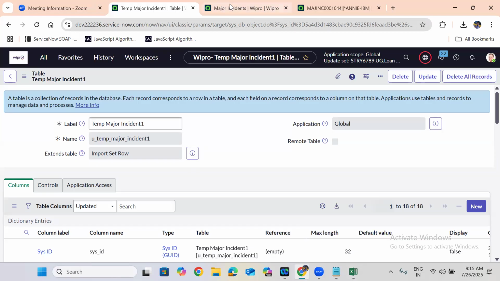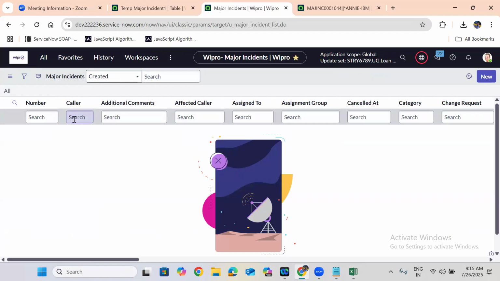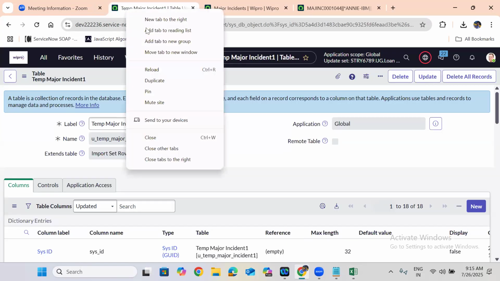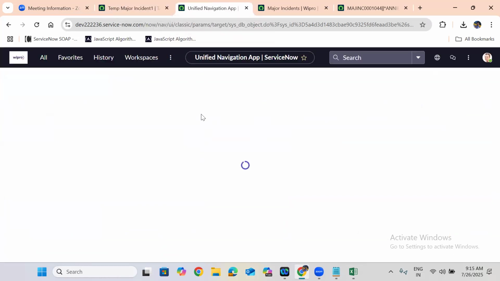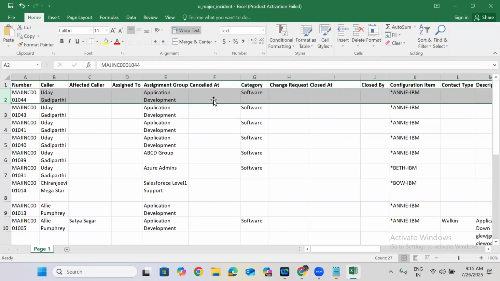From this temporary table, I will move it to the target table. You understand my point, right? So first I will load the data into this temporary table and check whether the data that is coming into ServiceNow now is valid data or not. Every row is a valid row or not, I will check.